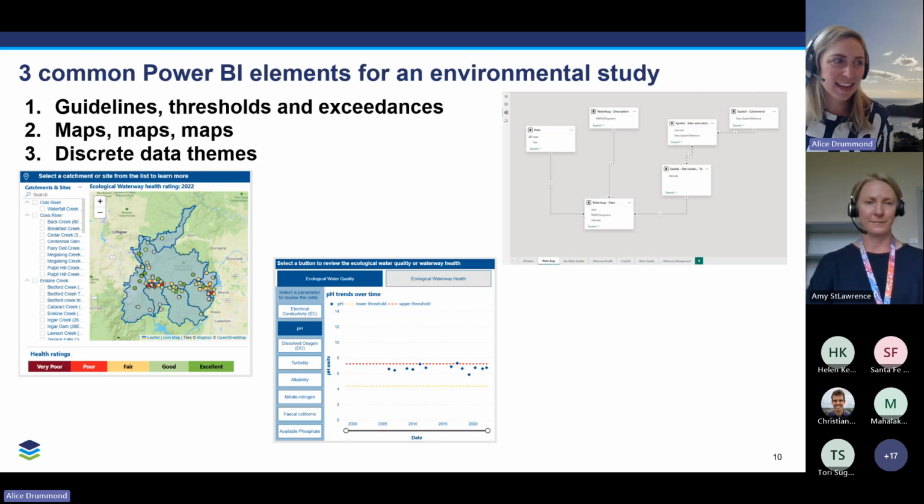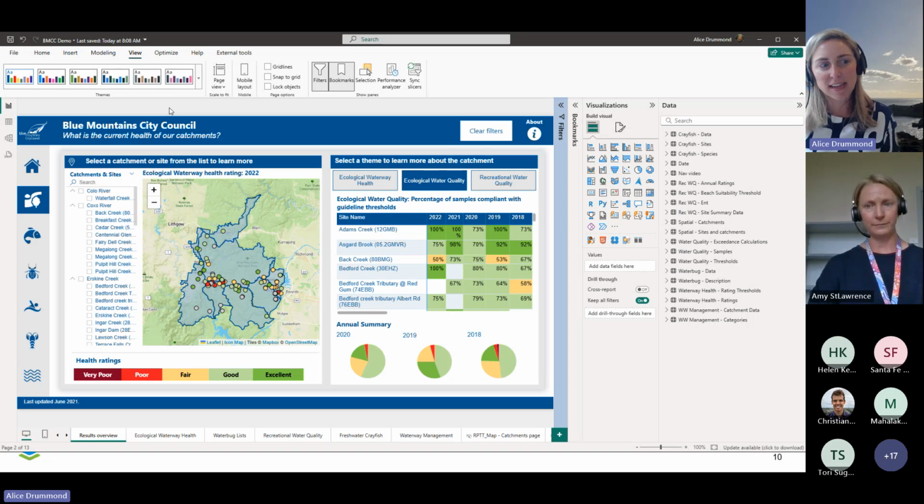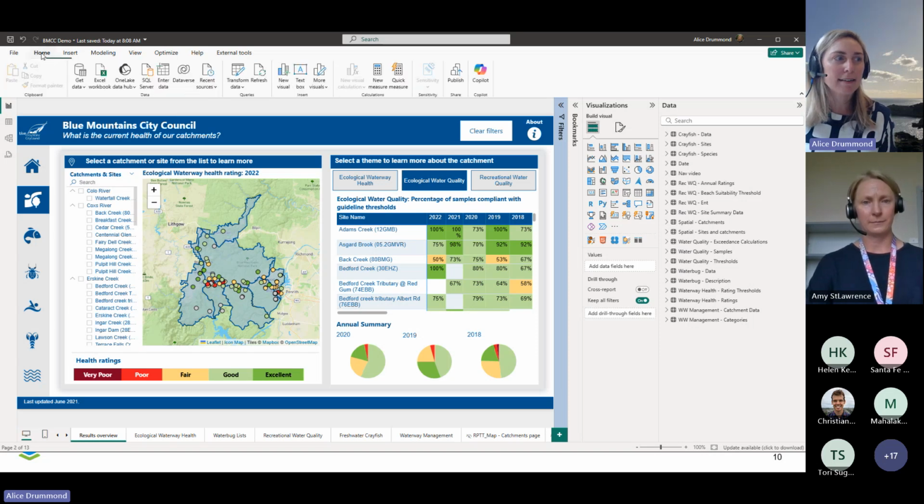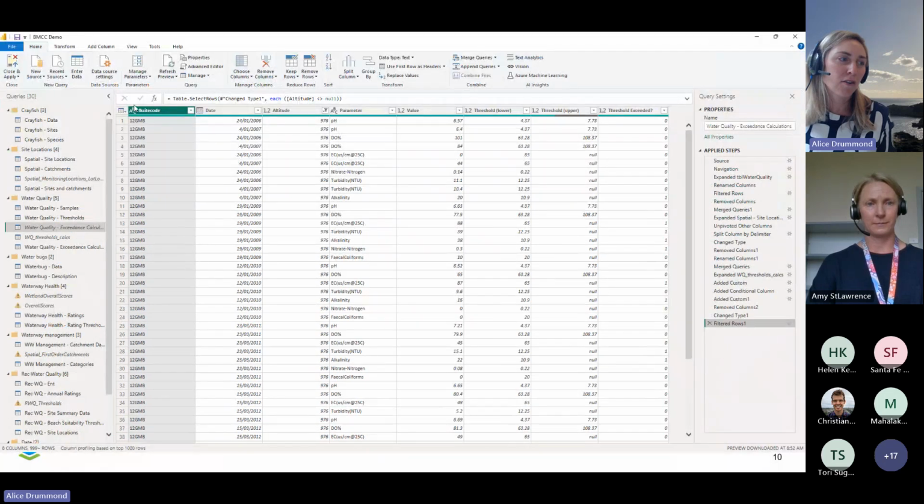So let's have a look at guidelines. On probably 90% of the environmental studies that we work on, guidelines and thresholds come up, and they can be quite challenging. So in this study, the guidelines are fairly simple, but they did have a couple of things that I can show you of how we processed the data to compute the exceedances.